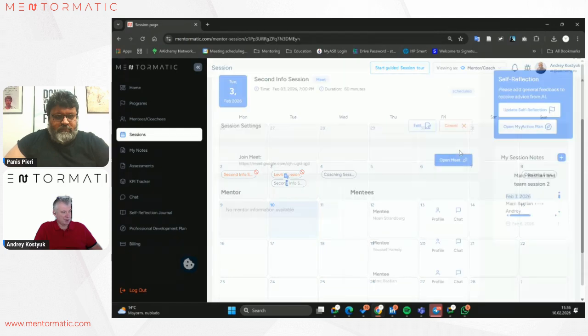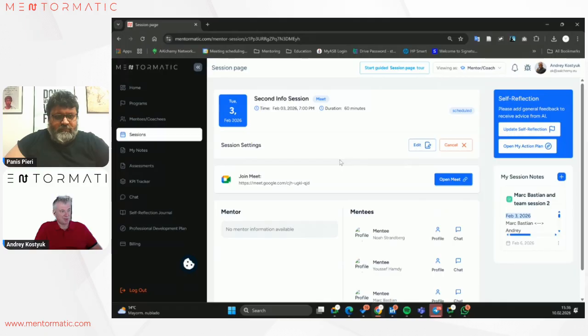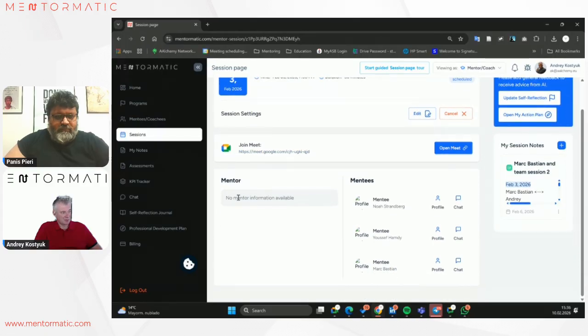You can go and check this session. So this is how it looks. No mentor information available, meaning that's you. So there are no mentors invited. In the case I was showing, there will be 2 people listed here. You'll have here the mentees or coaches you're invited.